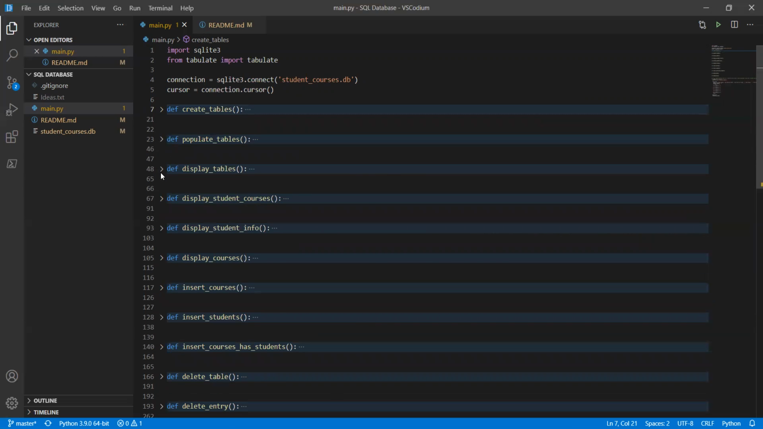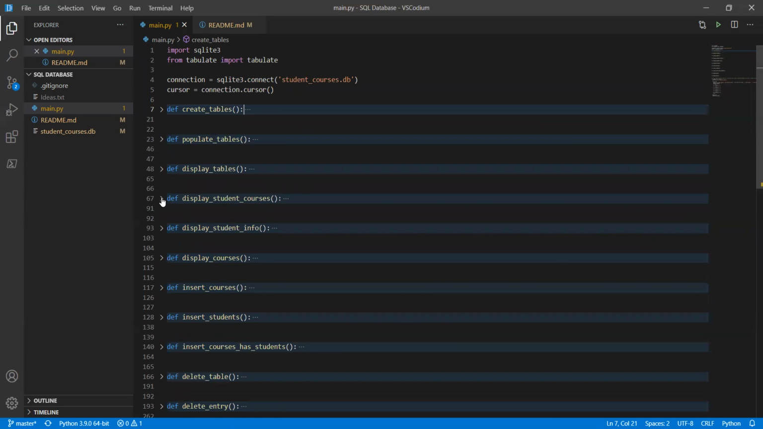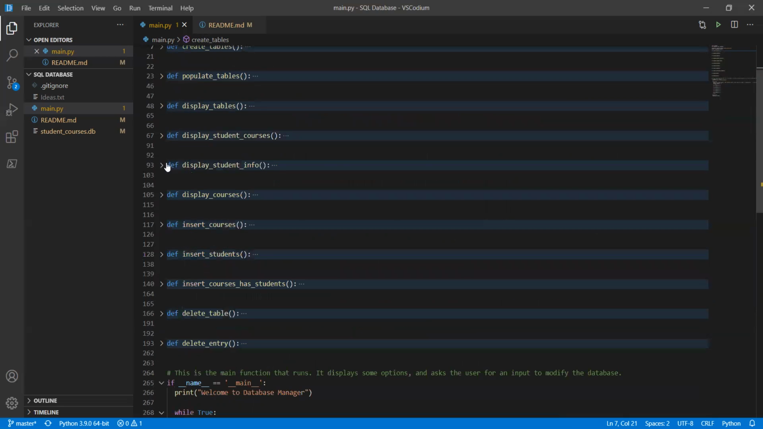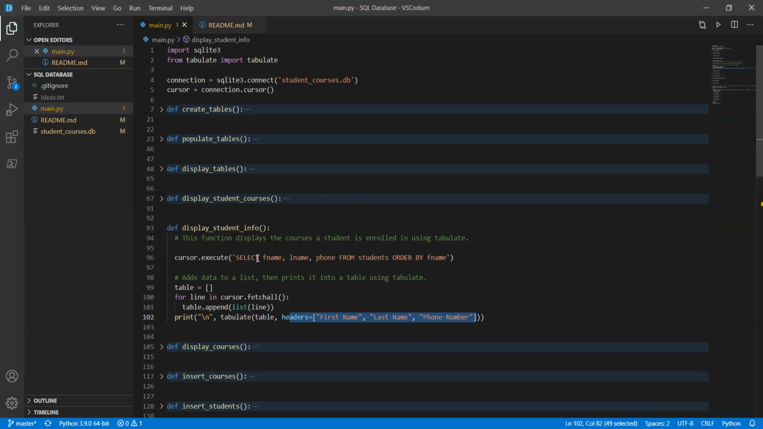That's mostly it. I use tabulate to display things so they look nice. So let's go look at a simple one. It displays student info. This will simply grab the information from the database, make an empty list, add the information from the database into the list, and then using tabulate, it'll print the table with these headers. And that's how it looks so nice.